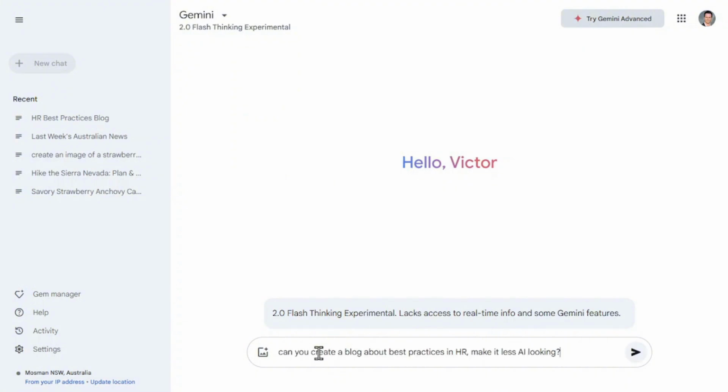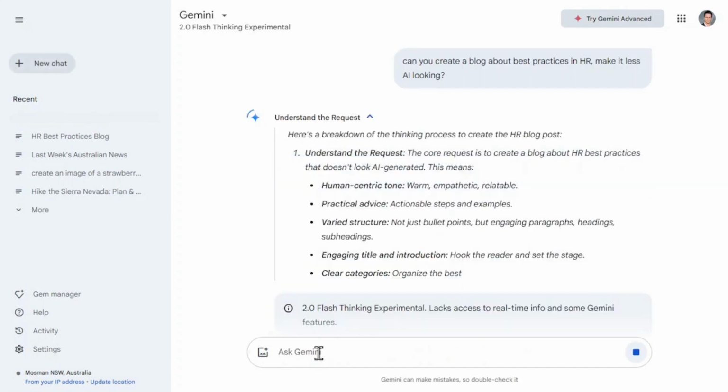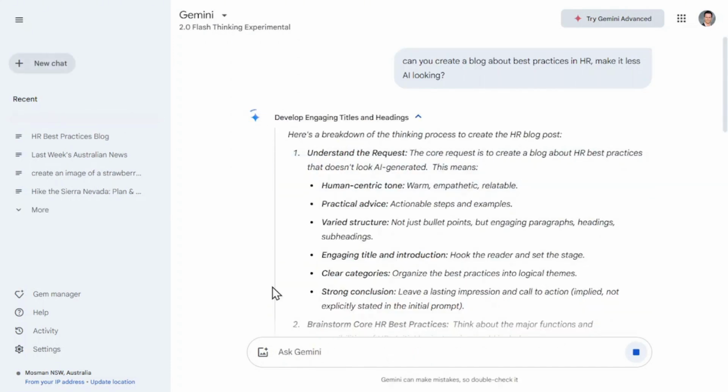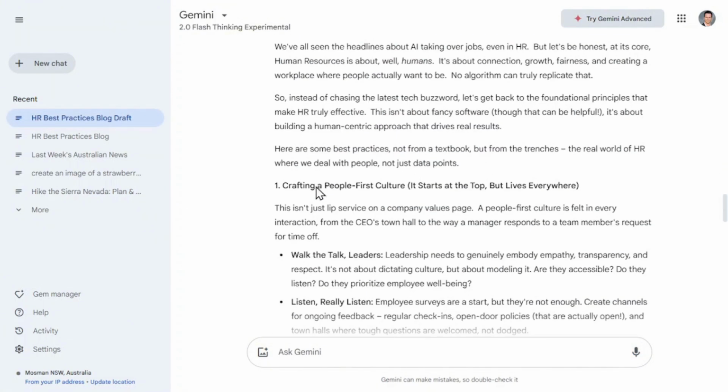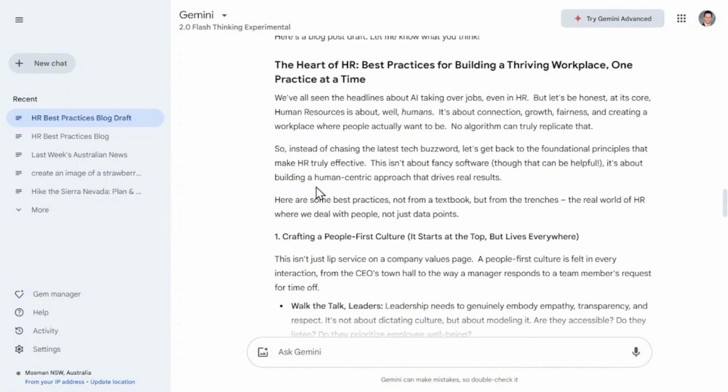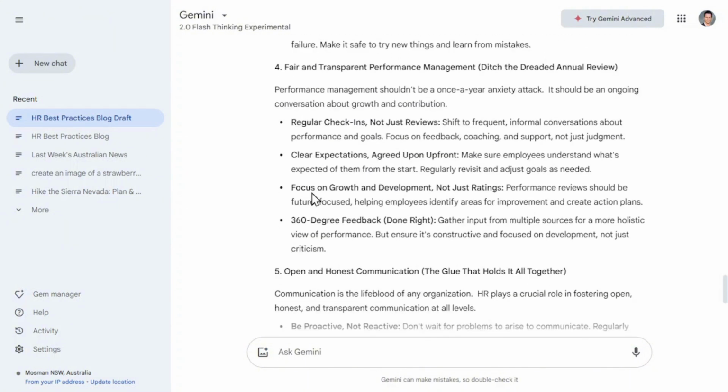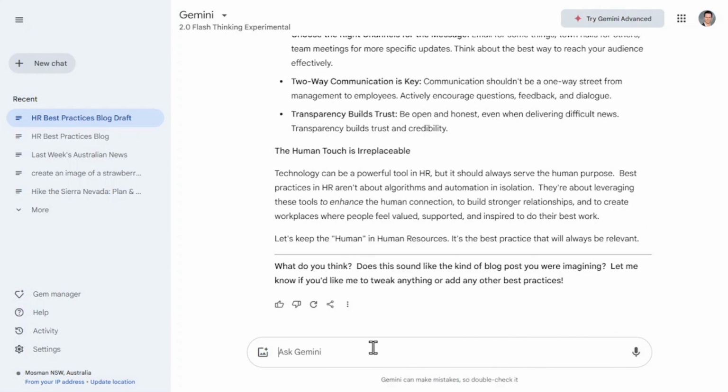Here I asked for the same blog, but I also included to make it less AI-looking. And as you can see, it is first thinking about how it should respond, similar to the Reason function of ChatGPT, and in a moment, it will generate the article for us. And here's the refined article, which probably has a better structure compared to the first one. But I still think this looks a bit AI-generated, so let's refine it one more time.